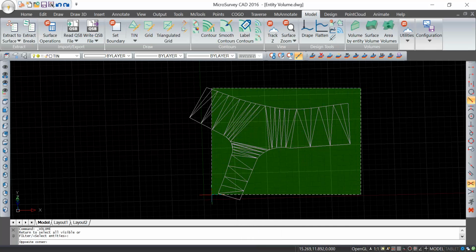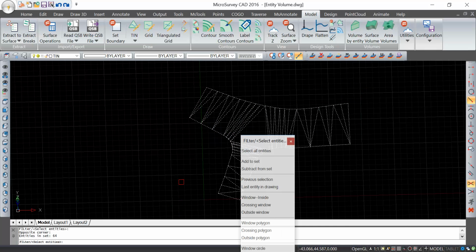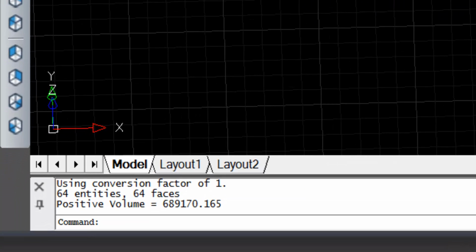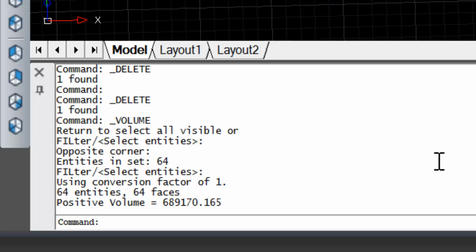and I need to select all of the triangle faces, and I hit enter. And if I open up my command line, I can see what it gives me is a count of the number of faces, and it gives me a positive volume. And so this is a volume just down to the zero datum.